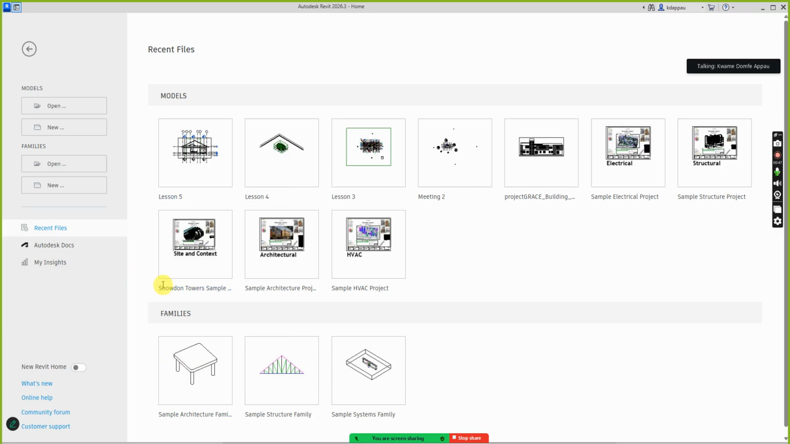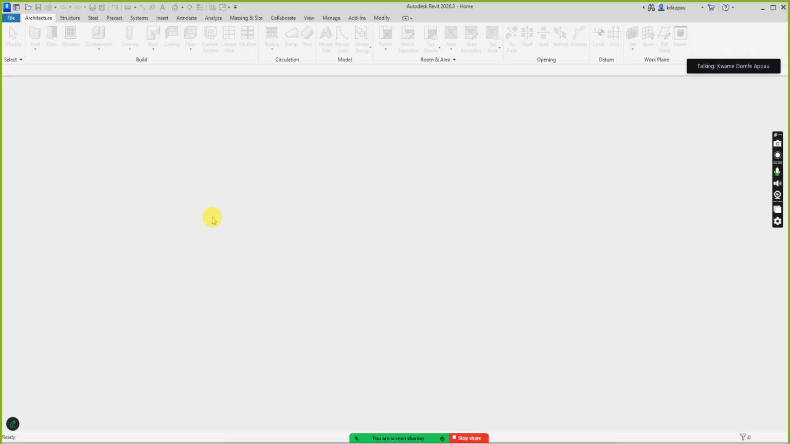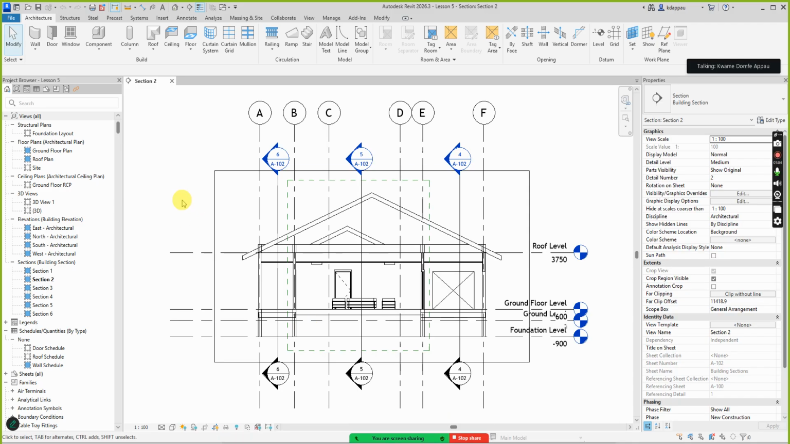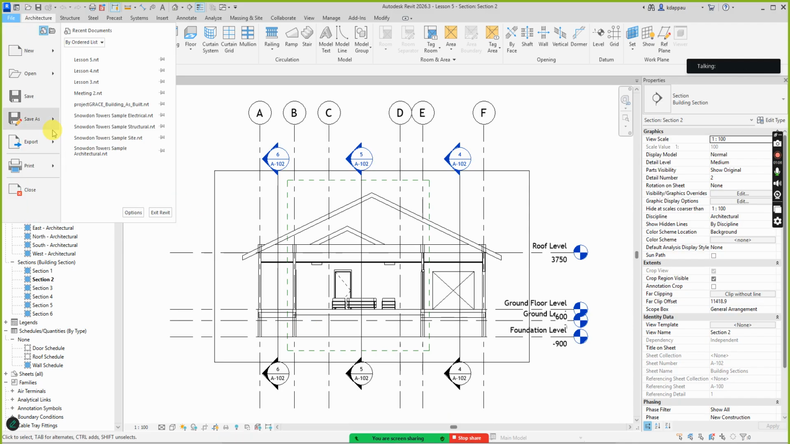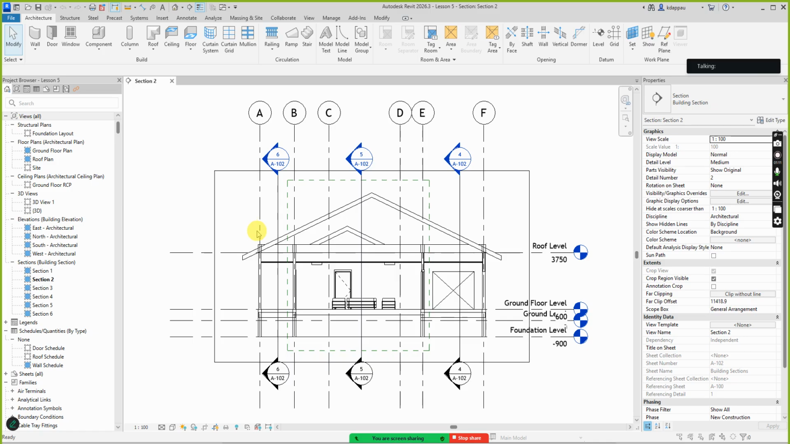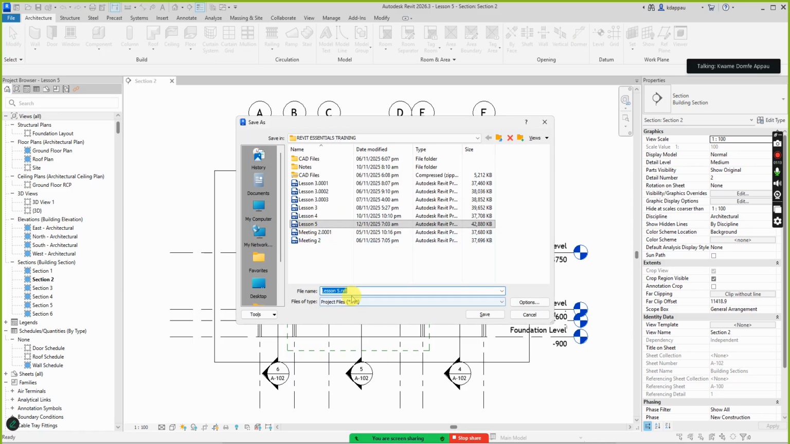So I'm going to start with yesterday's project here. And then I'll save it as a different file for today. So I'll go to File, Save As, Project, and I'll call it Project Lesson 6. Save it.